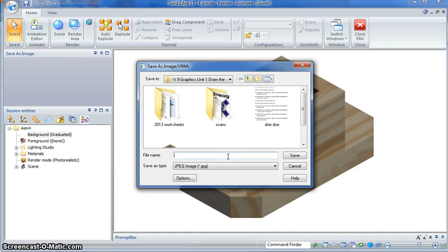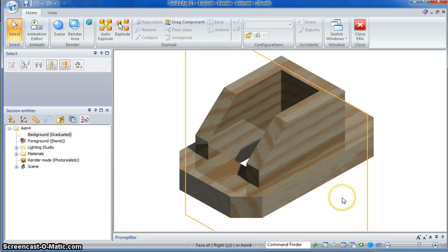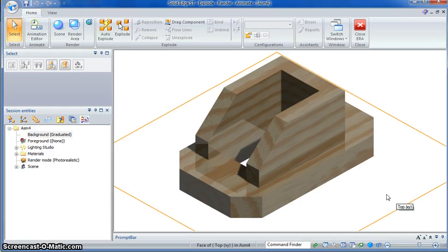I'm just going to give this a proper name. Gauge block rendered. Hit save. Yes, just created this a bit earlier. We're going to make the same thing. So there it is. You have saved off an image from ERA, and you can place that image later on a draft sheet. Well done.